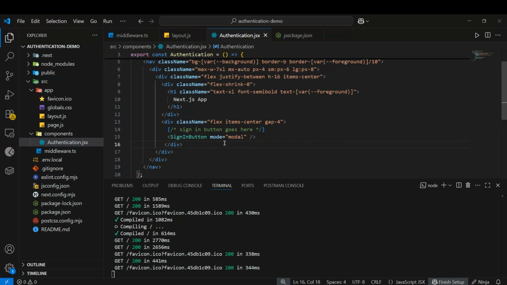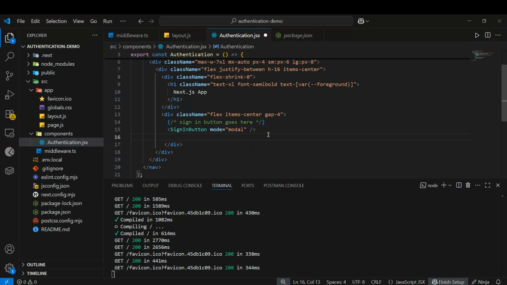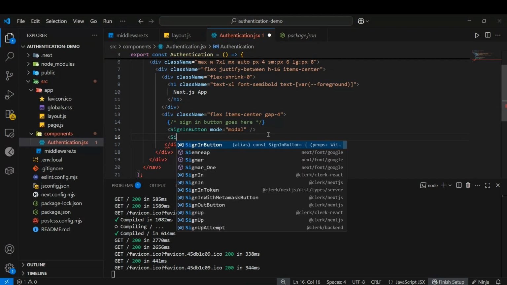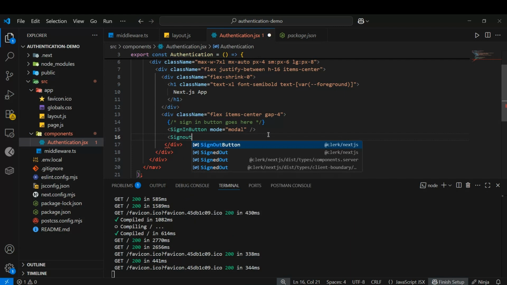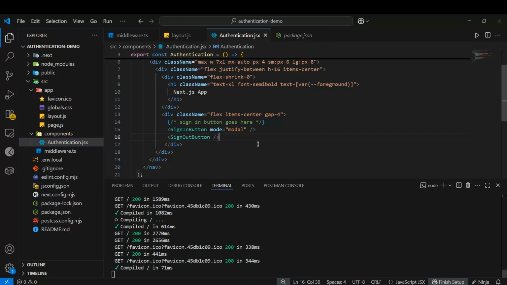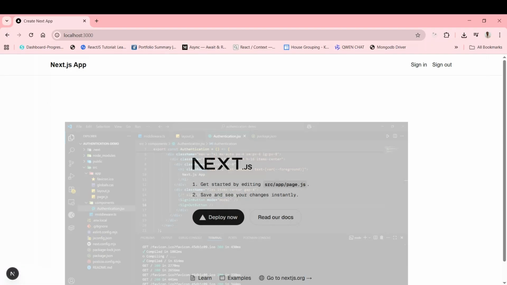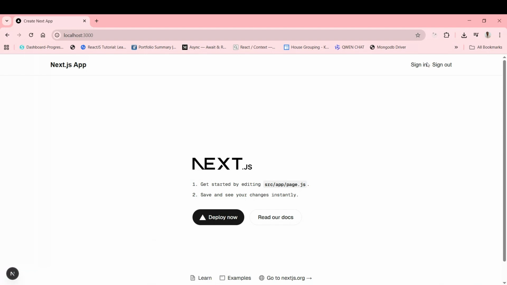For this, as I have already called a SignInButton, we also have the SignOutButton in Clerk for Next.js. So here you can see SignOutButton. Click on SignOutButton. In the sign out button, you have to close it and close this. Now go to the browser. Here you can see the sign in and sign out buttons.